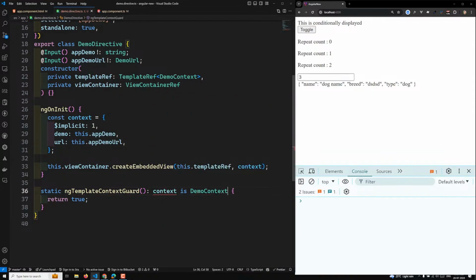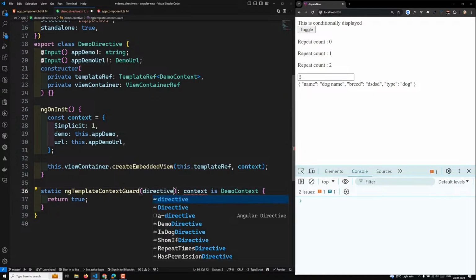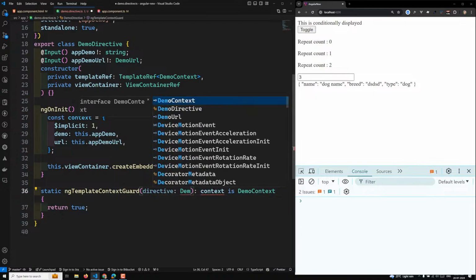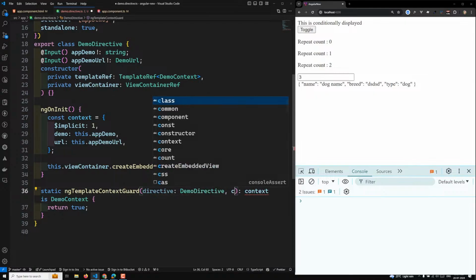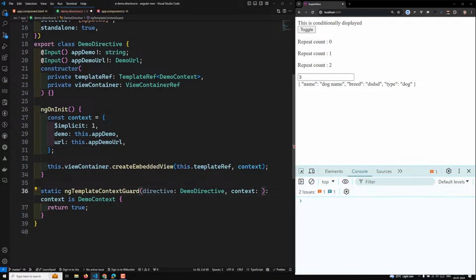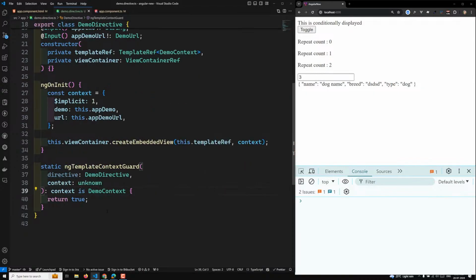Okay, so that's it. Here this will take two things: the first is the directive, of type demo directive. The next one is the context, which is of type unknown, since we don't know about this one. That's it. Now we have mentioned it like this, and I am returning true. That means the context is always the demo context.